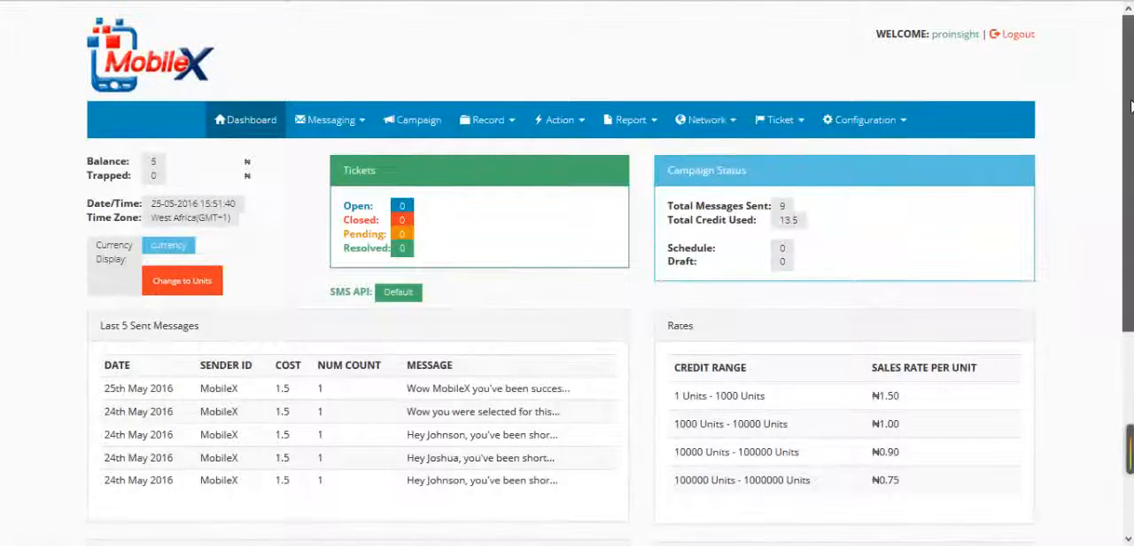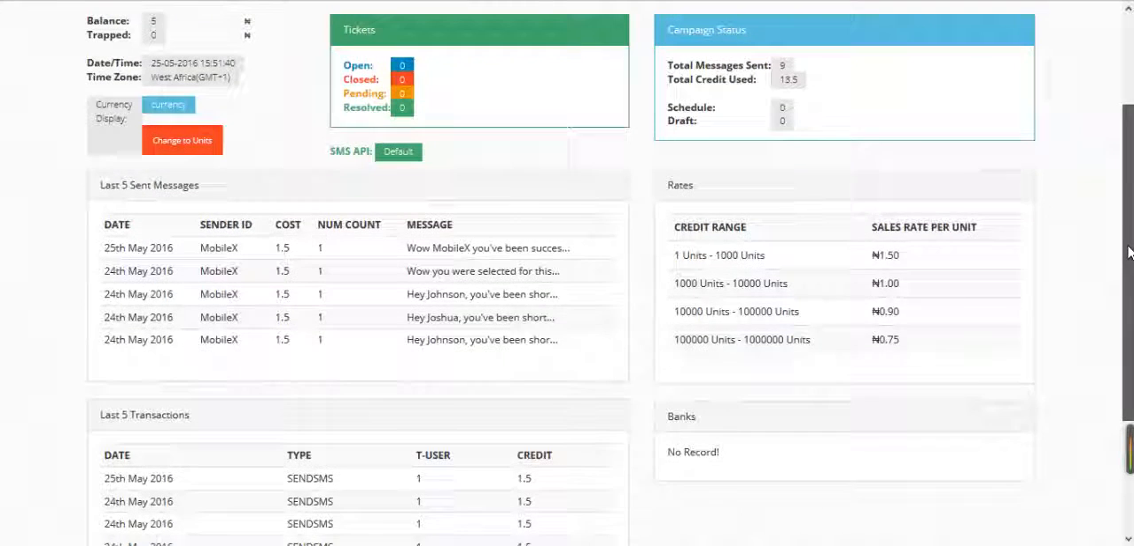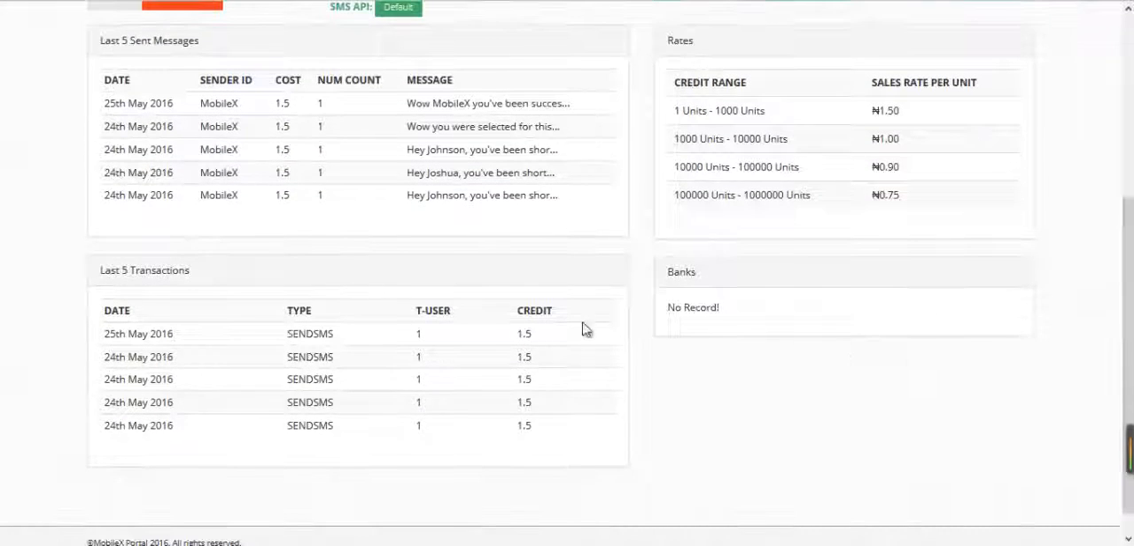So on a quick rundown of my dashboard, you get to see a summary of the entire portal activities. You can see my balance at the top left corner here. You can also see my tickets, my campaign statistics, as well as my currency and the SMS API I'm using, as well as my last 5 sent messages. You can see the rate of SMS I'm purchasing from my portal owner. You can also see my last 5 transactions here, as well as a bank record, if there's one.